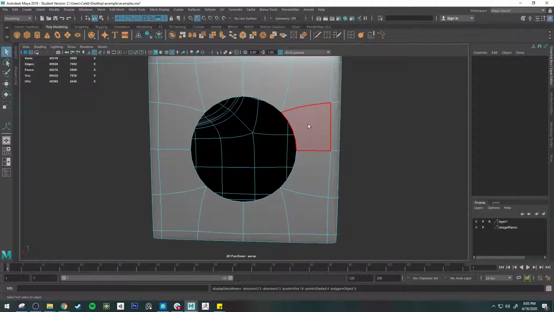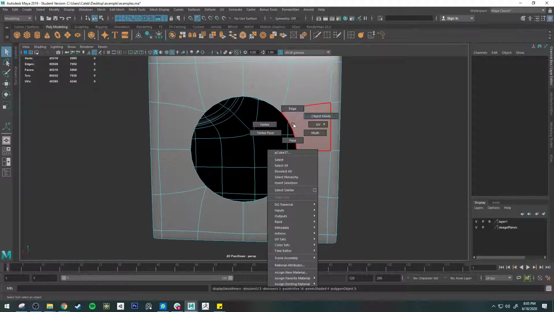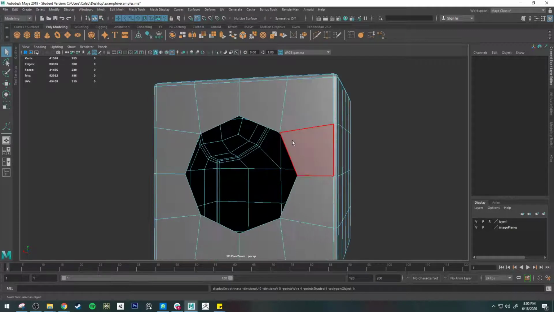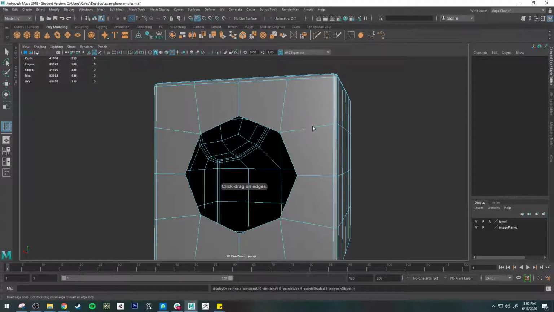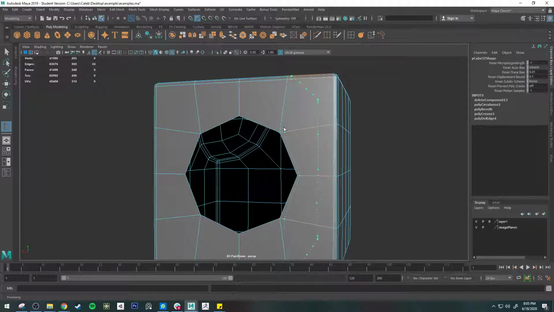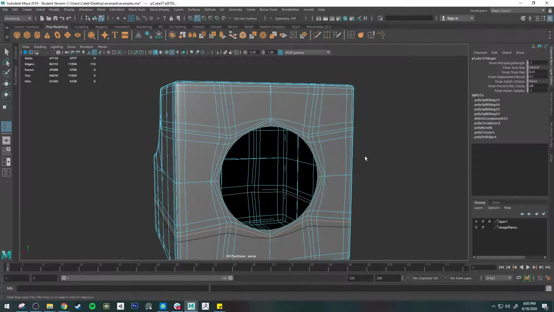Right now it's actually just fine, right? But the issue I'm going to run into is if I try to insert new edge loops, because of my edge flow, I don't have circular radial topology going around this. I have grid topology, right? So when I try to insert an edge loop, you'll see I have to add an edge loop here, here, here, and here to get all the way around that object, and that's not pretty, right?